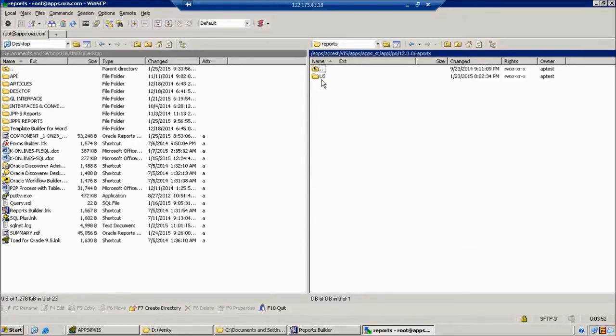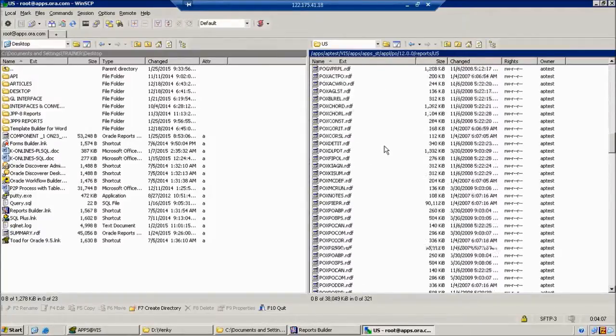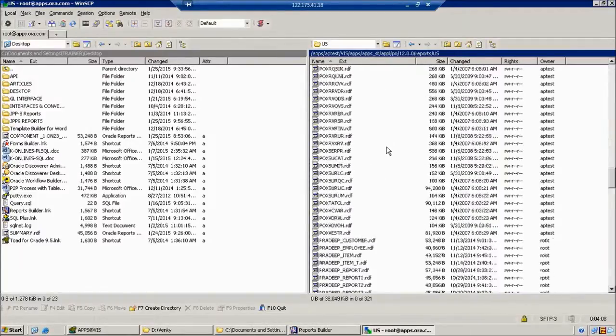Language. After that, the next is RDF files. Here we find out the list of RDF files which are already there in our server machine. Here we want to move our RDF. So how can we move it?